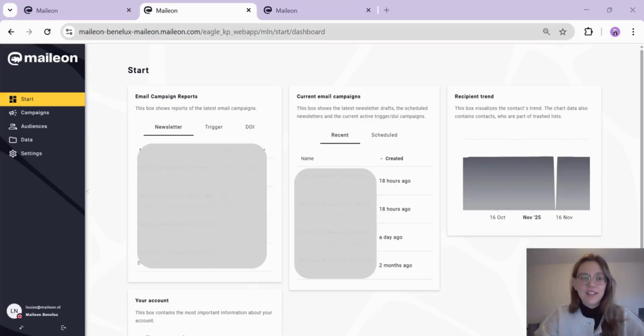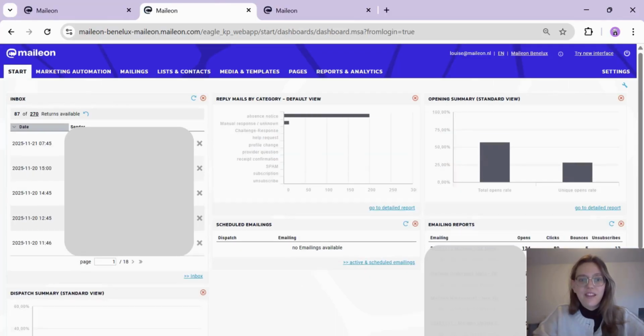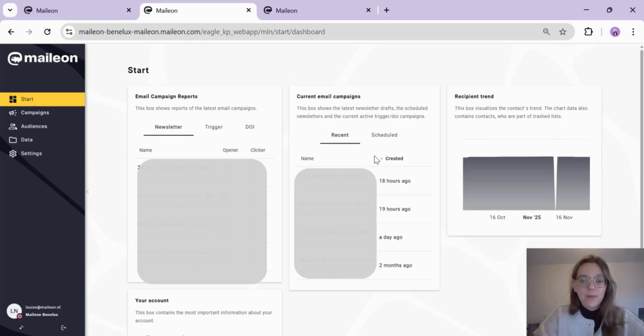So let's get started. As you can see, I'm in our UI2 environment, meaning it looks a little different than what you might be used to. Normally Maileon looks like this, but today we're going to work in the UI2 interface because it's quite new, and I want everybody to get familiar with this environment instead of our, well, I guess now it's an old environment.